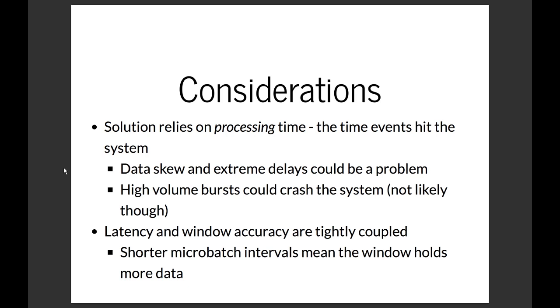A high-volume burst could conceivably crash the system. That's not very likely to happen, but Spark Streaming runs off a Spark engine, and if you've ever used it, the out-of-memory error is just as real in Spark Streaming as it is in batch Spark. The other thing is that the latency and the window accuracy are very tightly coupled.